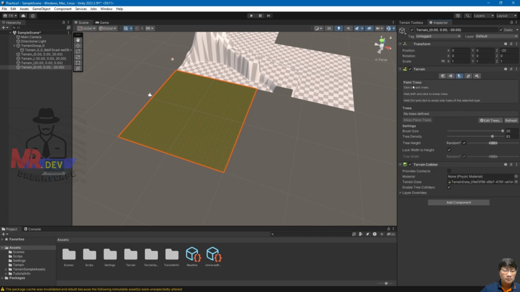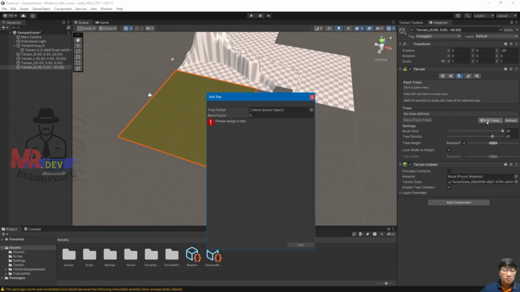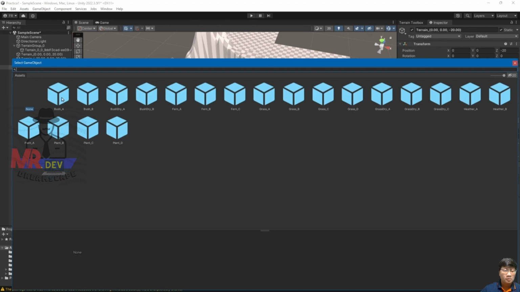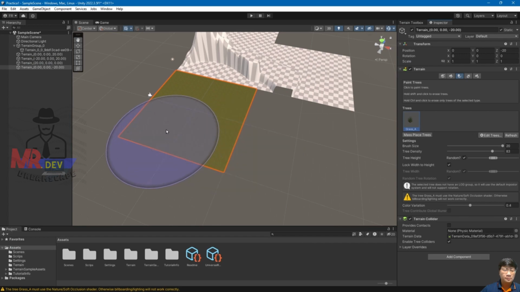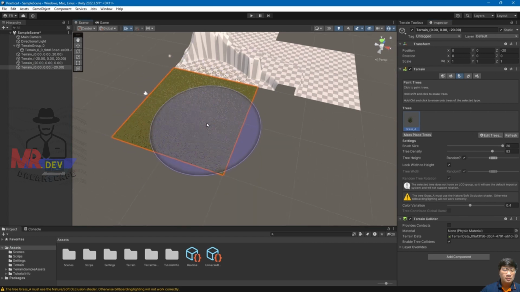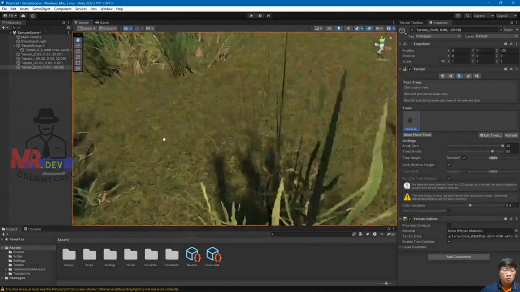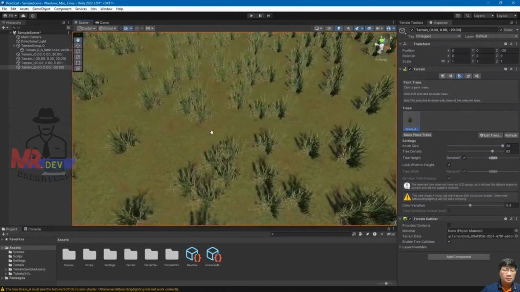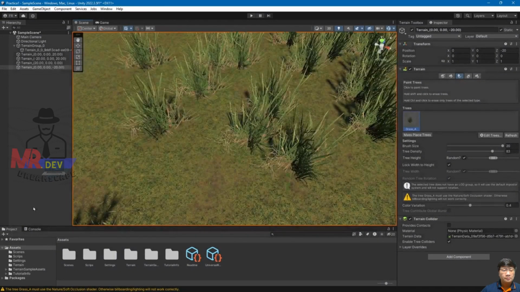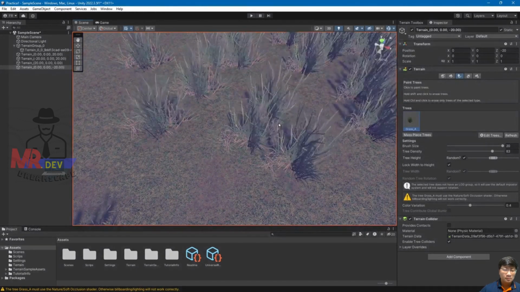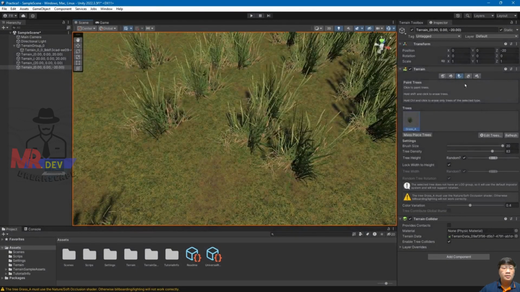The next one is where we can add trees. Here we click on Edit, Add a tree, and select one of the trees. In this case they are small vegetations from the asset store. We click add, and we can start to place them. If we zoom in, we can see how it looks, it has a little bit of animation. You can see the grass. If I move the mouse over it, it is animated. If not, no. Okay, this one is for that.